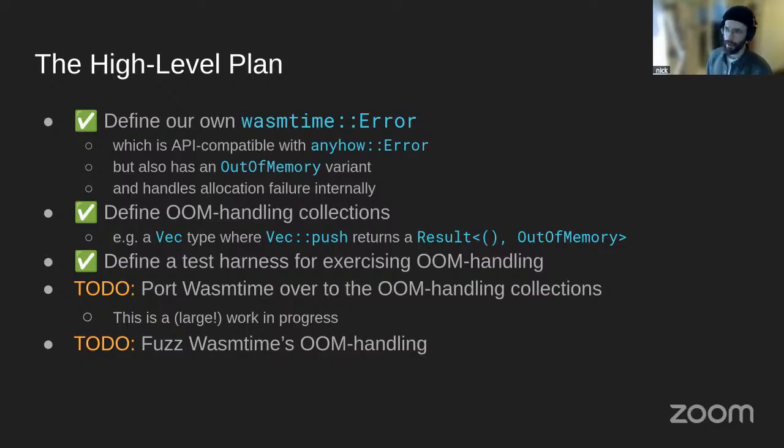And then also, the plan is to start fuzzing the OOM handling and injecting an OOM on a random allocation or whatever, and making sure that Wasmtime doesn't crash, that we correctly report the OOM error, etc.